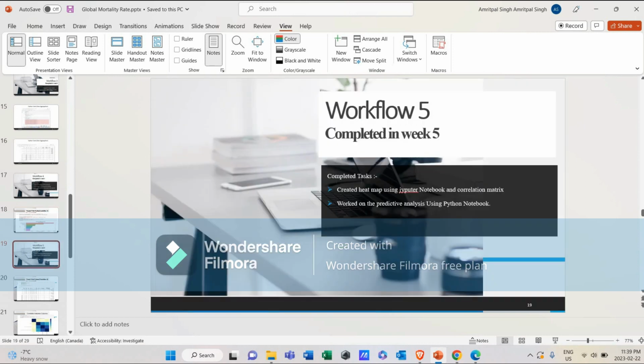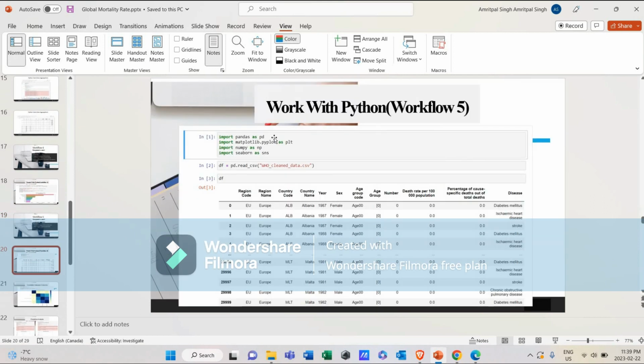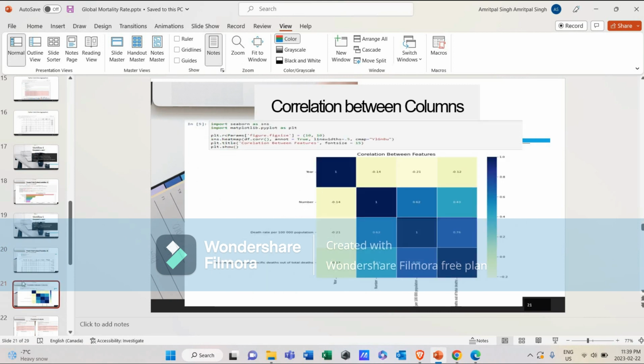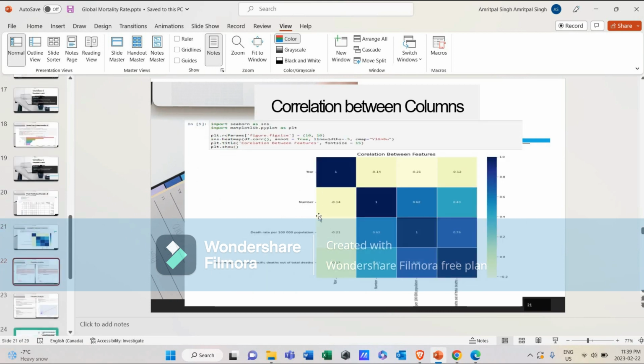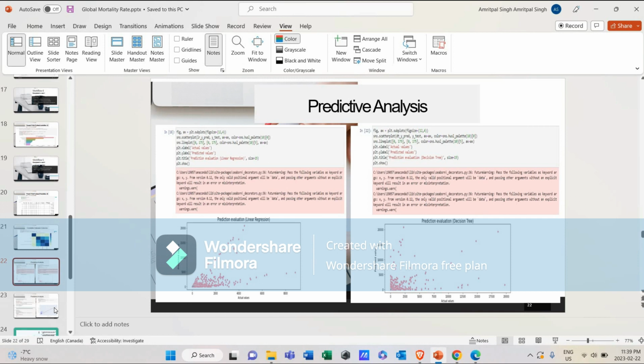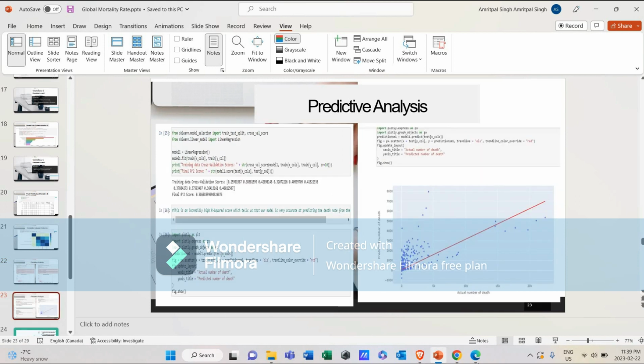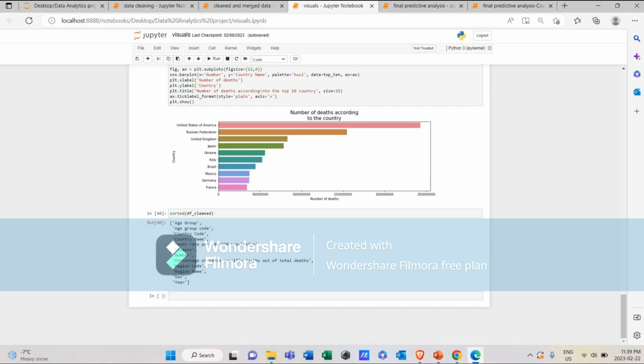In week 5, the completed tasks were creating a heat map using Jupyter Notebook and a correlation matrix, and working on the predictive analysis using Python Notebook. So this is the correlation between features. This is predictive analysis. I can also show it in Jupyter Notebook.